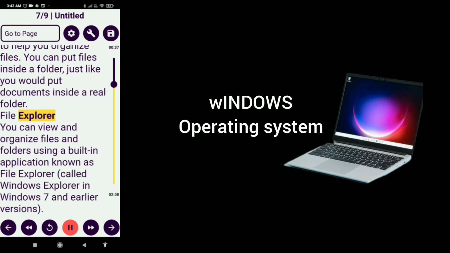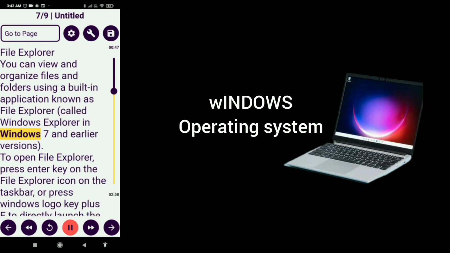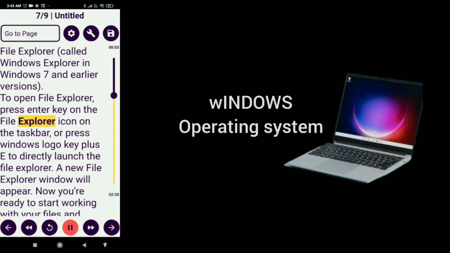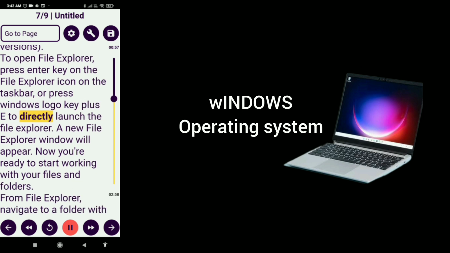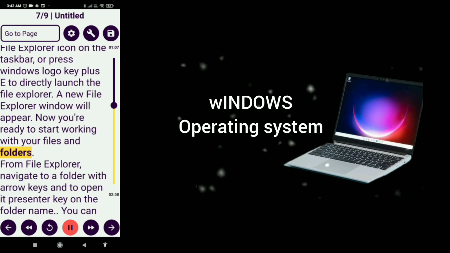File Explorer. You can view and organize files and folders using a built-in application known as File Explorer, called Windows Explorer in Windows 7 and earlier versions. To open File Explorer, press Enter key on the File Explorer icon on the taskbar, or press Windows logo key plus E to directly launch the File Explorer. A new File Explorer window will appear. Now you're ready to start working with your files and folders.